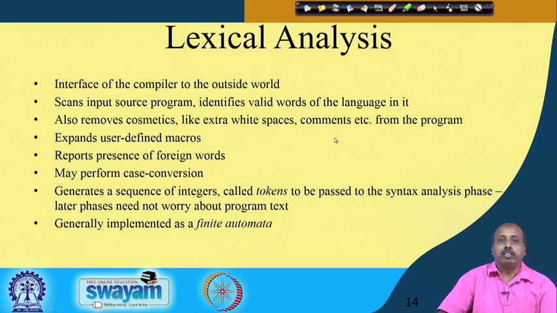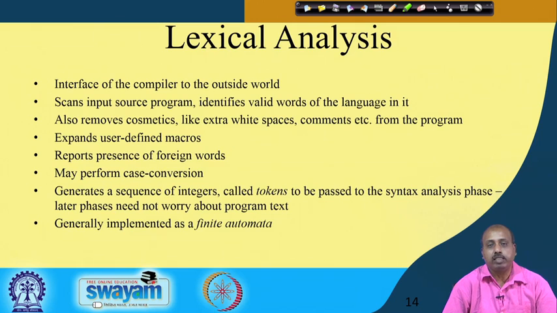Reports presence of foreign words. As I was telling, some sequence of alphabets may be put which is meaningless for the particular language, so it can report that such and such word is not in my language. That is a foreign word. It may perform case conversion, like uppercase to lowercase or lowercase to uppercase. Sometimes the language is case sensitive, sometimes it is not, so accordingly this lexical analysis phase may have to do some case conversion.